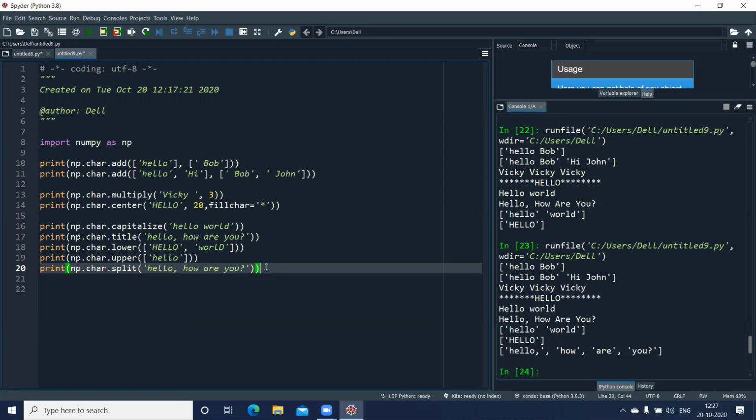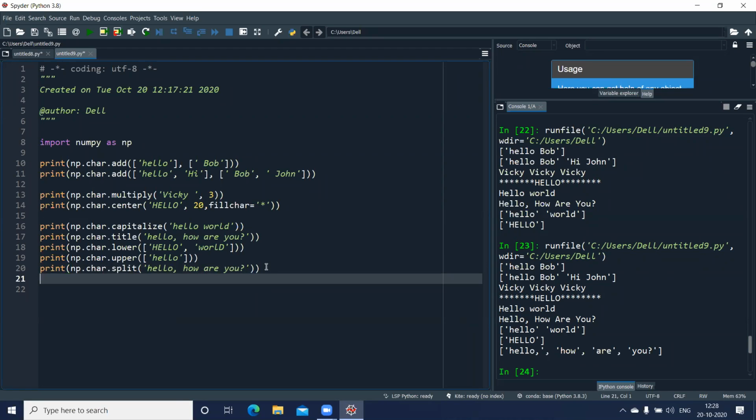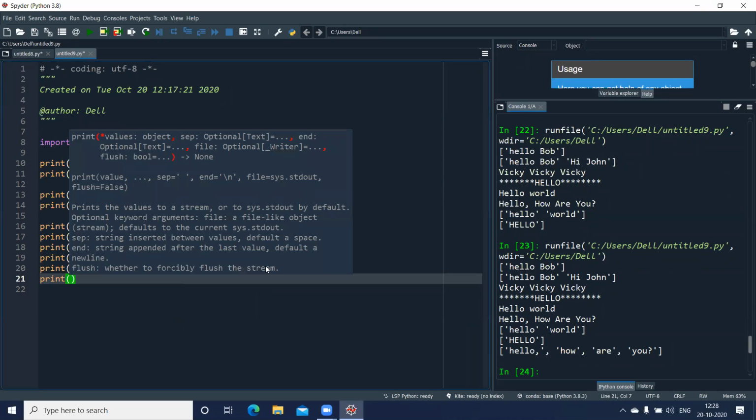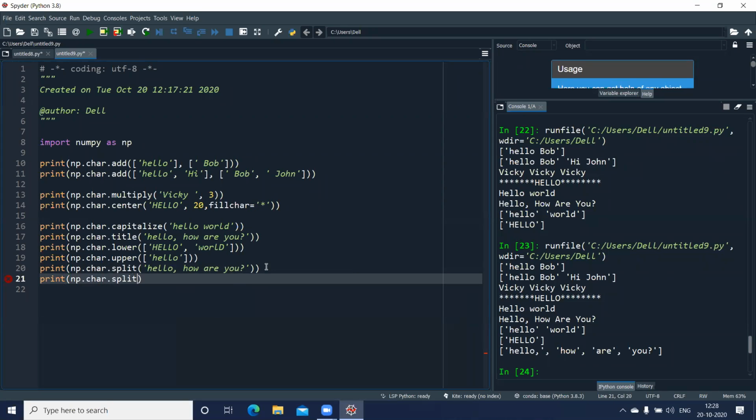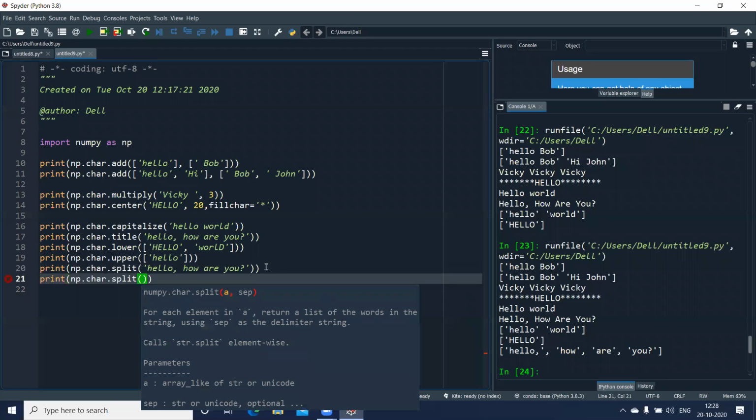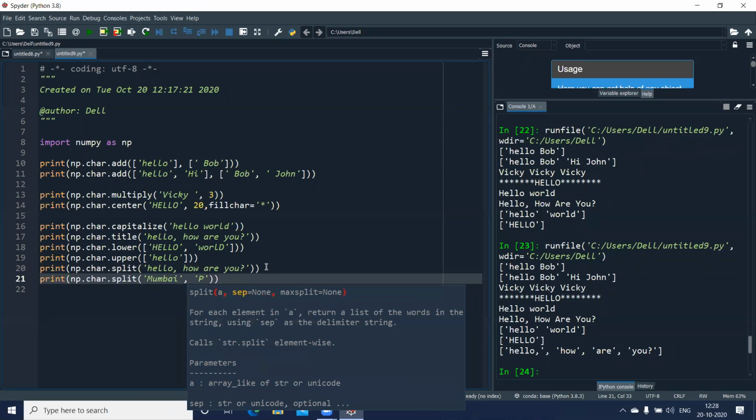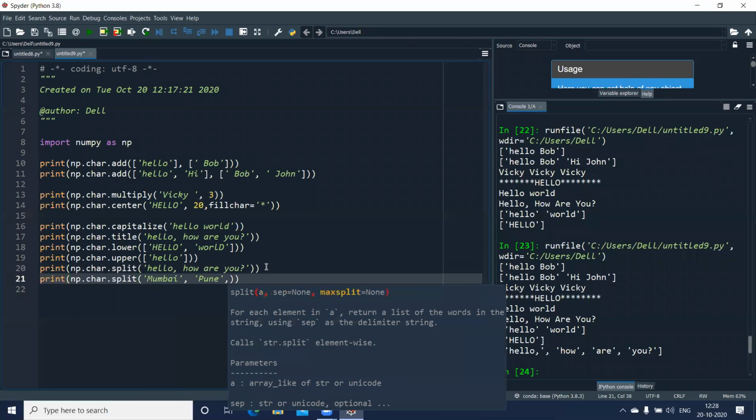Now there's one more option. If I want, I can also specify the separation character. Suppose I want to split it at a particular character. For example, let us say I have some string where I have separated each word with a comma or a colon or something like that. Let us say np.char.split. Now in this, let us use some city names. So I have Mumbai, Pune, and say Jaipur. I have three names.